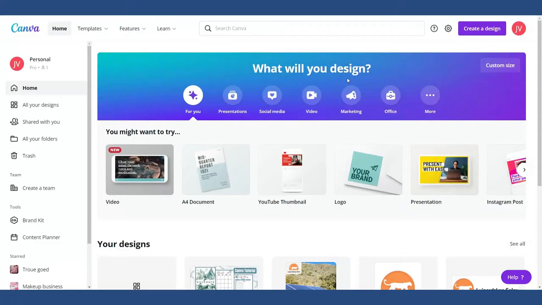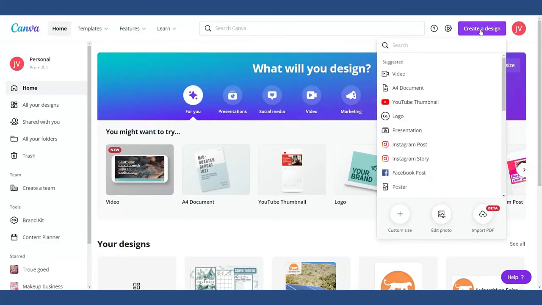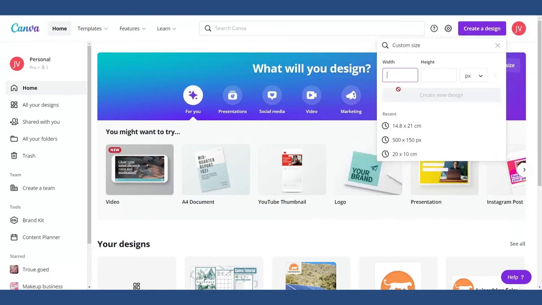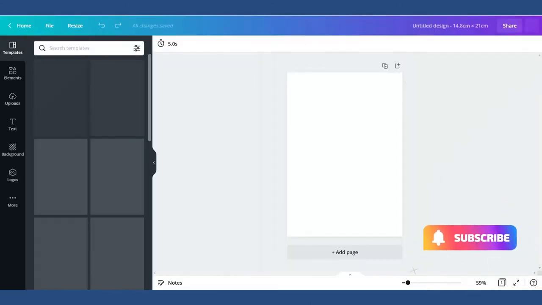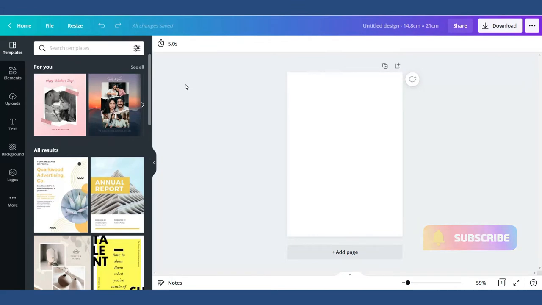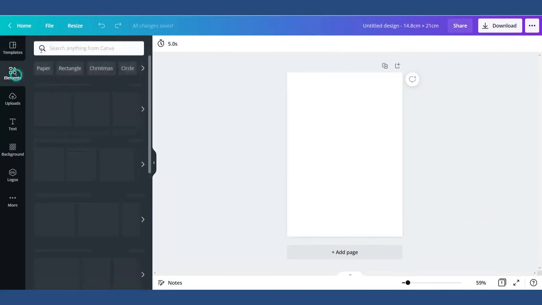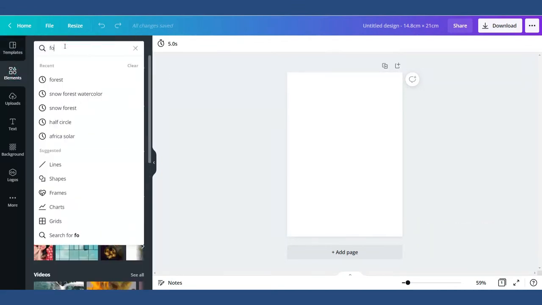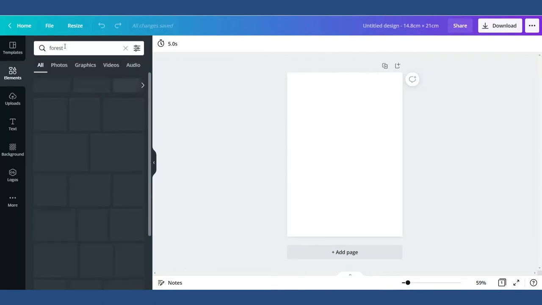At the top right, click on Create a Design, then click on Custom Size. For an A5 size design, I'm using the measurements 14.8 by 21 centimeters. I went to Elements on the left and typed Forest in the search bar. Then I clicked on Graphics.